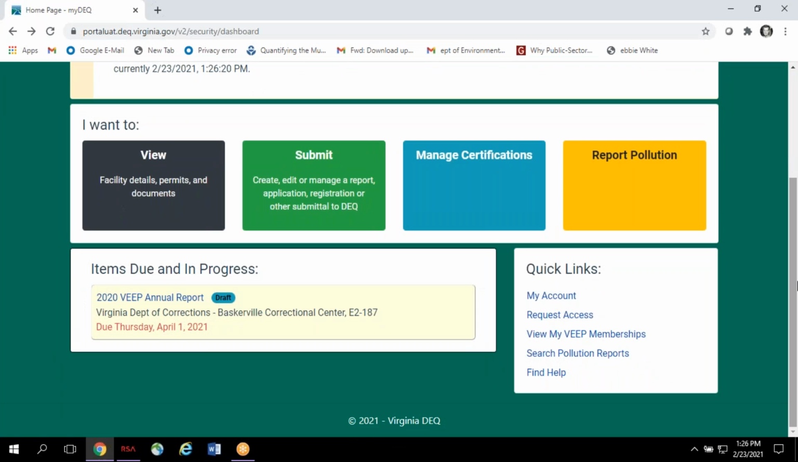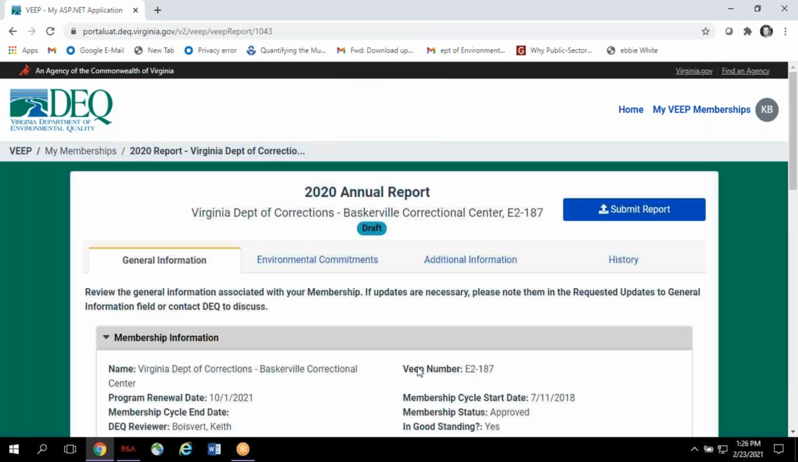All right, so that is registration and access requests. And now we'll quickly go through what you have to do to fill out your report. Most people are just going to have one report. That's all they're responsible for. Click on the report. You can see it's in draft, so we're working on it. There are 4 tabs across the top: general information, commitments, additional information, and history.